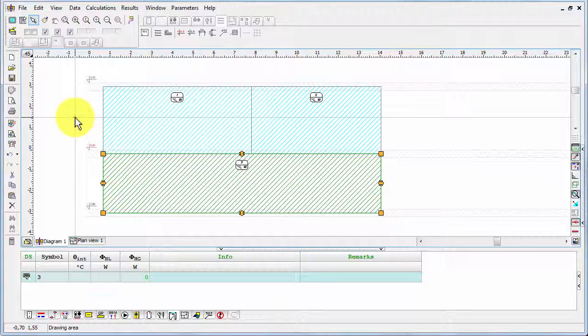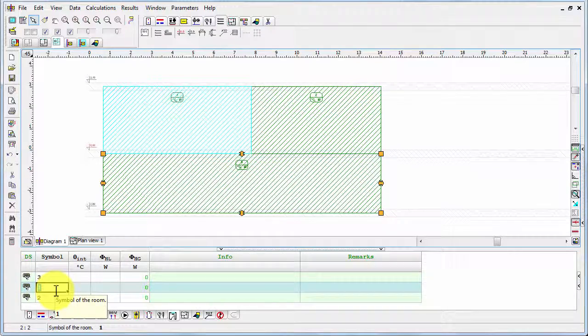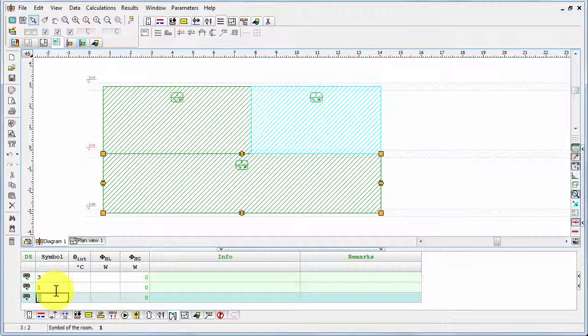We can do it either in a separate table, but I think it would be easier if we do it in the table under the drawing, so we'll see exactly which room in the drawing we are entering information for. Let's press Ctrl A. Ctrl A selects everything, but we are now in the room zones mode, so everything means all the rooms.